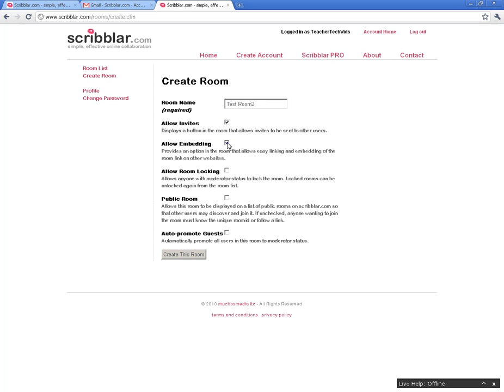Allow embedding, I usually turn that on. I usually do not turn on allow room locking. I don't want my students to lock up the rooms. You do usually make it public. If you want it private, you can.